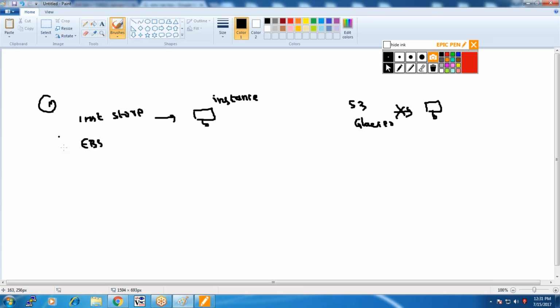Then the second thing, compared to instance store and EBS, the difference is that if you terminate your EC2 instance, and you have your data in instance store, it is also terminated. Whereas in the case of EBS, if you terminate the EC2, the EBS data will be retained.